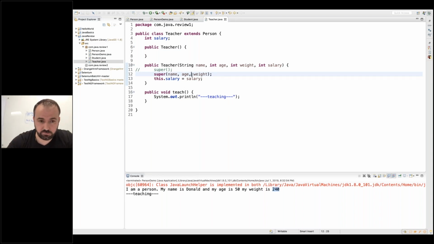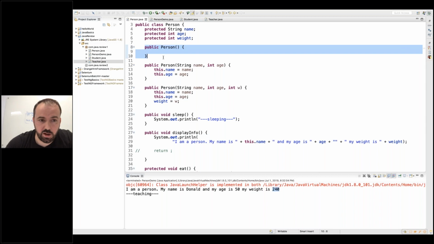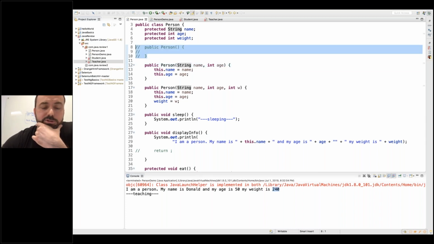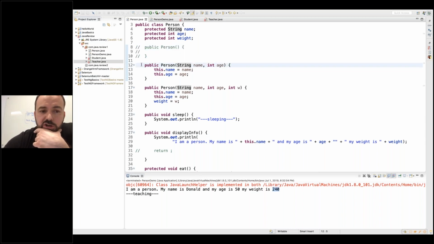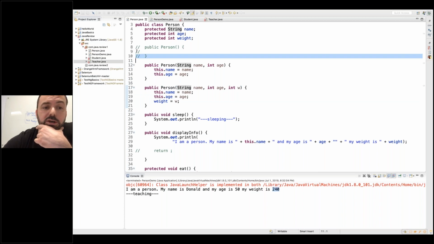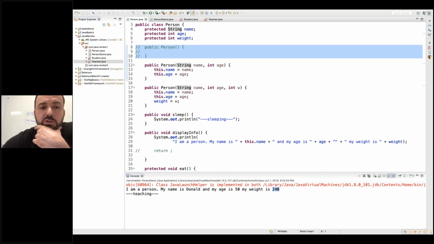So a tricky question. If I just don't do this one, I comment it out, so I'm just setting the salary, and then if here I comment out this constructor, what does it mean? This person class doesn't have a constructor with no parameters. It only has a constructor with 2 parameters and a constructor with 3 parameters. So these are overloaded constructors, but we commented out the constructor with no parameter. So what will happen here?